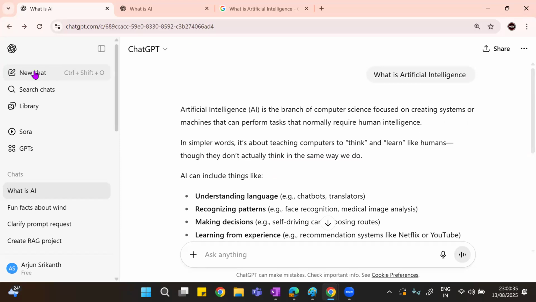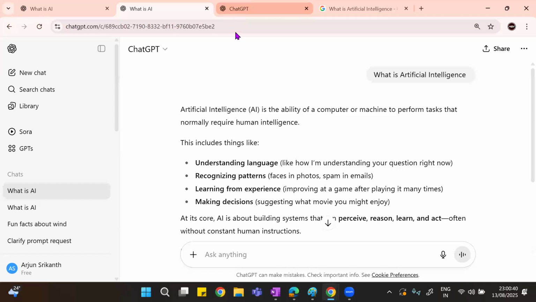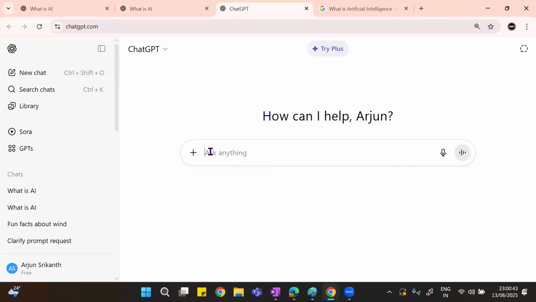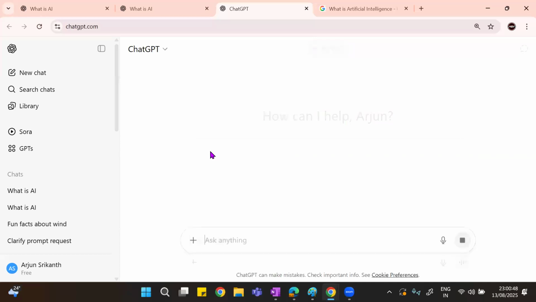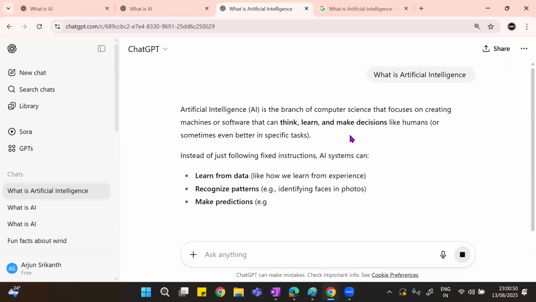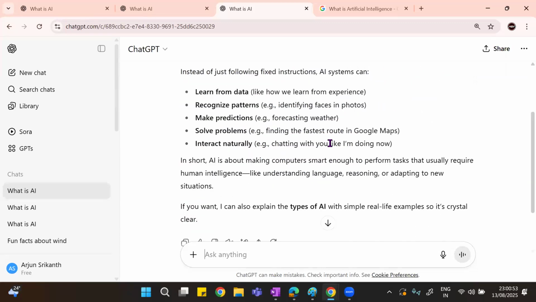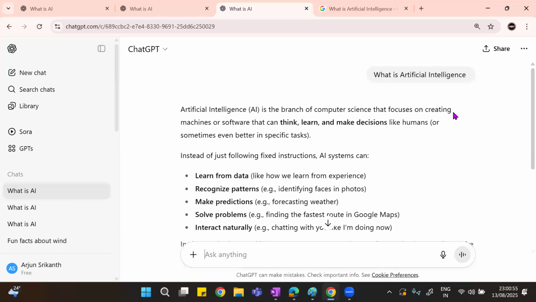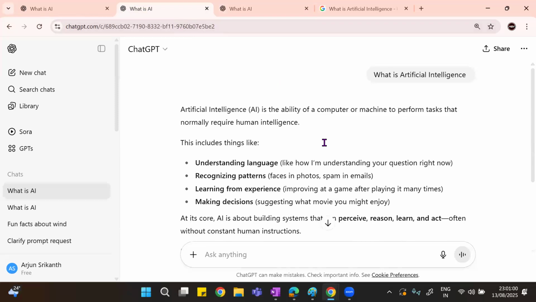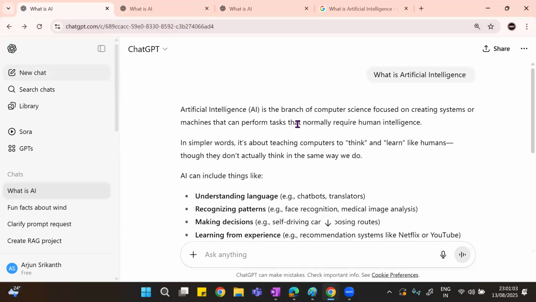Now, if I try it once again, you can see it will give me a different answer. The framing of the sentence will definitely be different. Maybe the content may be the same, but the framing of the sentence will be different. Here you see it, it's different. You can see that it is a branch of AI focused on creating, thinking, learning, and making decisions. Here it didn't use the words think, learn, make. Hope you are getting the point. So this is the beauty of your generative AI.